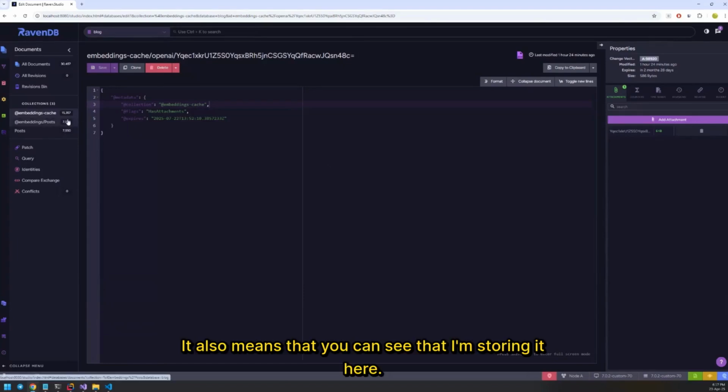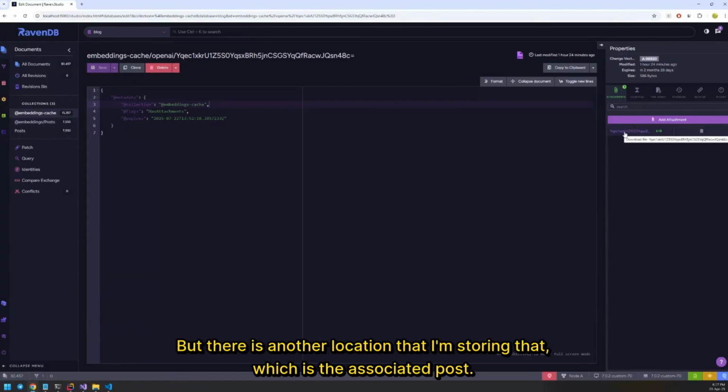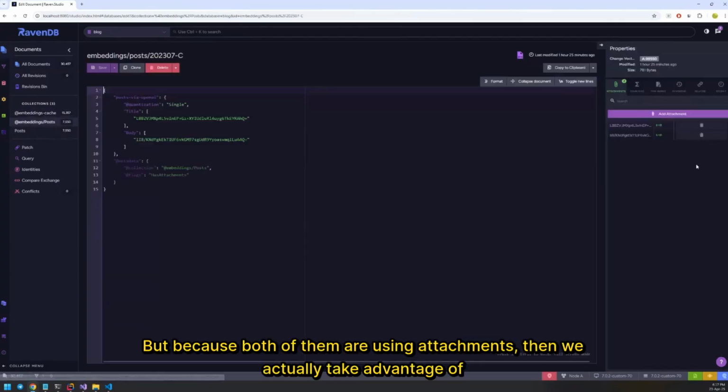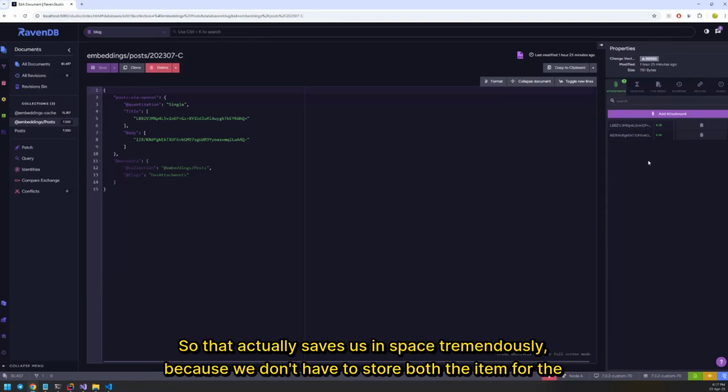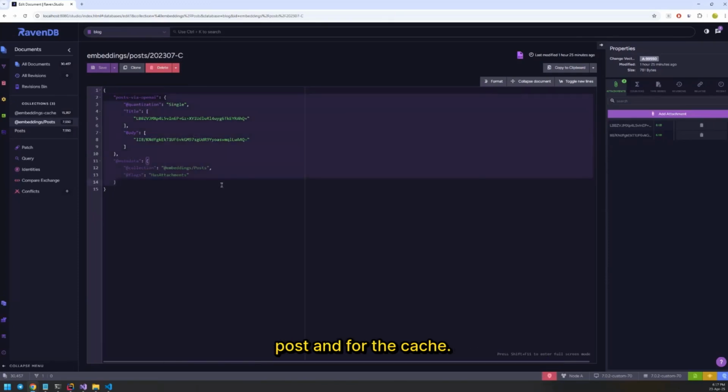It also means that you can see that I'm storing it here, but there is another location where I'm storing that, which is the associated post. But because both of them are using attachments, we actually take advantage of a unique feature in RavenDB, where an attachment is only stored once, regardless of how many references we have for it. That saves us space tremendously because we don't have to store both the item for the post and for the cache.